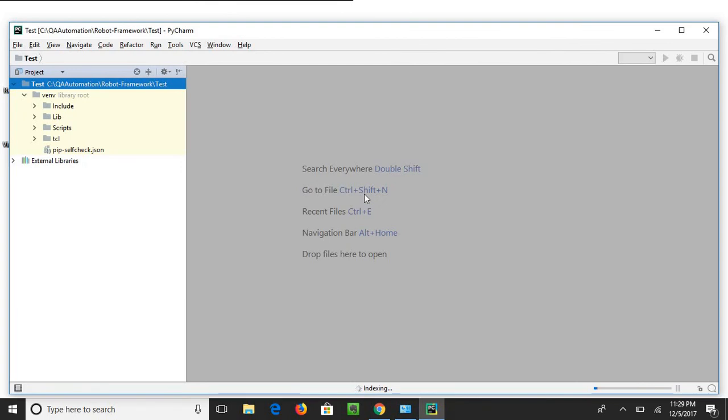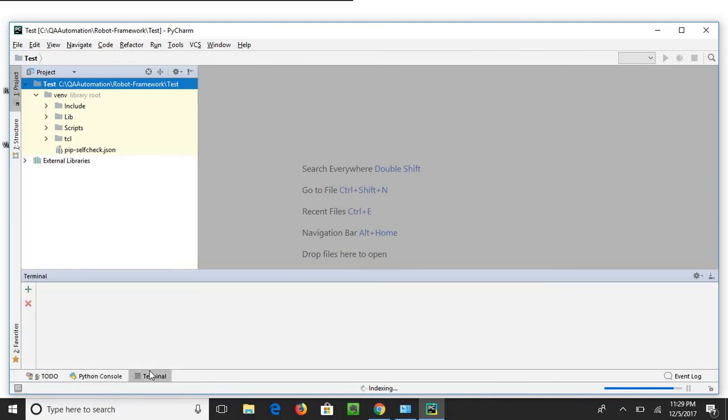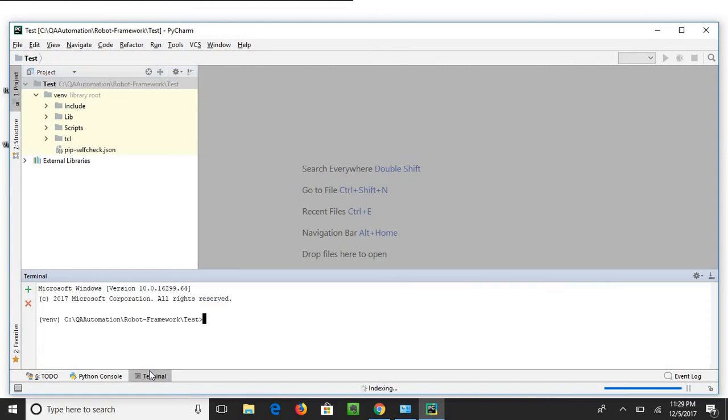Okay, so I have successfully installed my PyCharm, and I have also successfully added my IntelliBot plugin. And if you see over here, you can see this terminal window. It is very helpful while running the scripts. We can run the scripts directly from this terminal window.